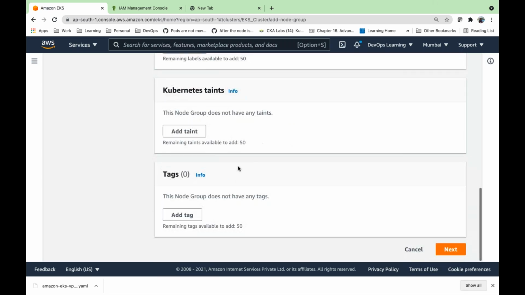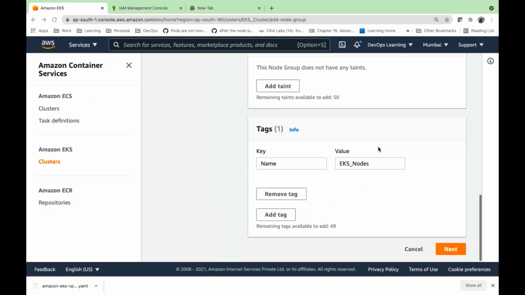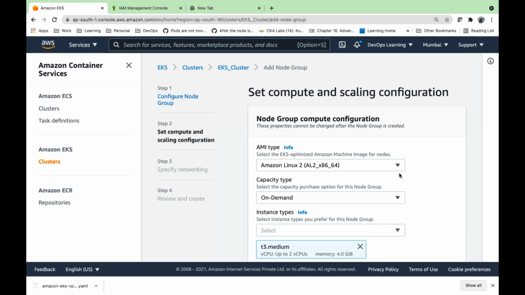Now, the tags. These tags are basically AWS tags. Something like this, whatever you want to give. Now, let me go to the next.